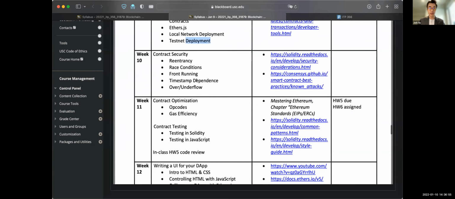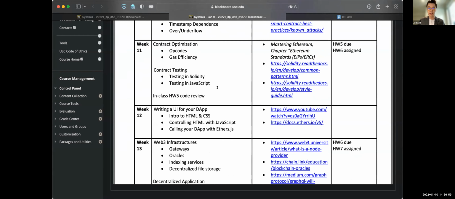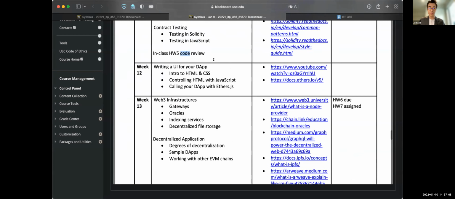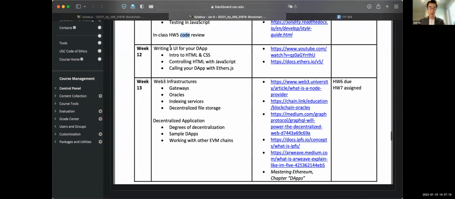And week 10, we're going to talk about some security concerns. Week 11, some optimization stuff, and also how to test if your contract works correctly. We're going to have another code review. Week 12, we're going to actually write a UI for your dApp, so a web page, and this web page will be given to you as a template. You just need to fill in some of the blanks.